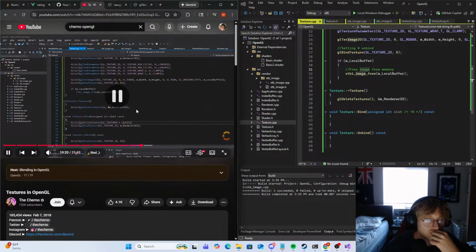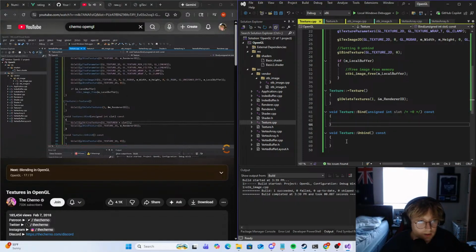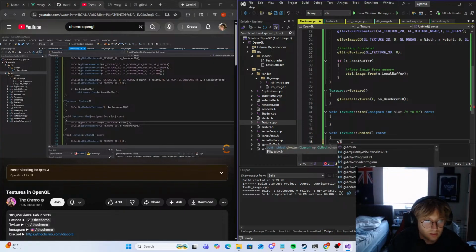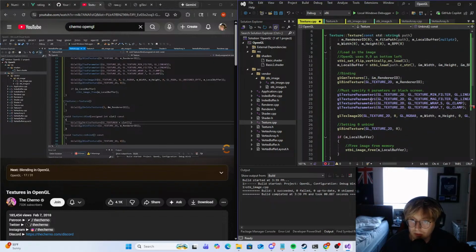Let's take a look here at the Bind. So this is simple here. I mean, we can just copy the code up here. glBindTexture, right? So this unbinds it.